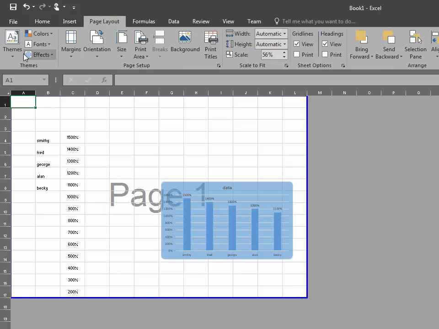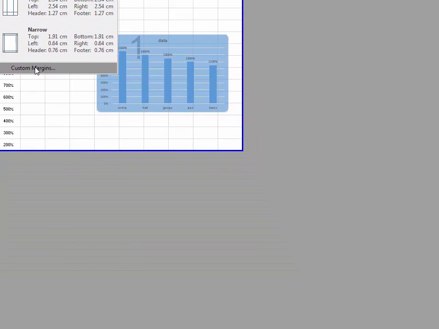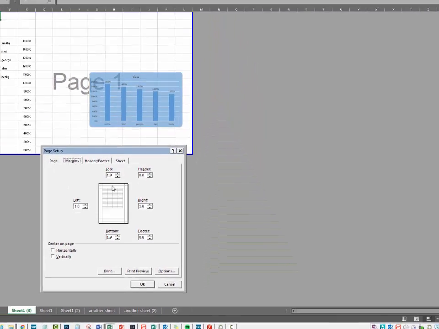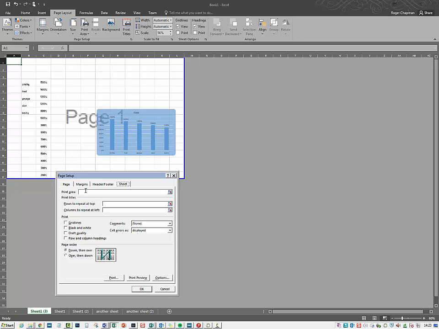Page layout. Got your themes, your colors, your fonts. Margins are in here, so you can set your margins. If it asks for a specific type margin, go to Custom. You can set your margins in there. Also, you can do your header footer in there as well. And you can do anything with the sheet in there, okay? So you can print the grid lines, black and white, draft quality. So anything to do with page layout or the page itself is in there, okay?